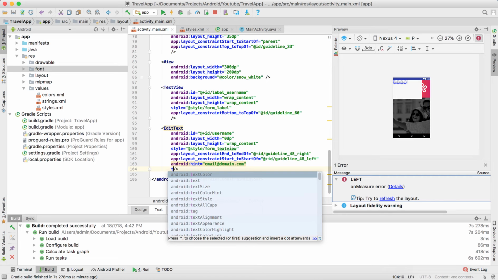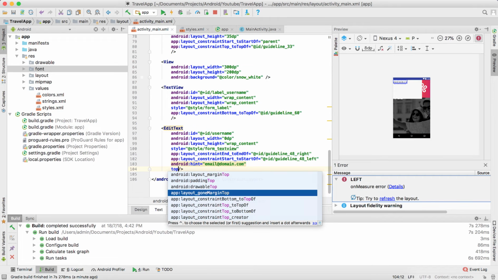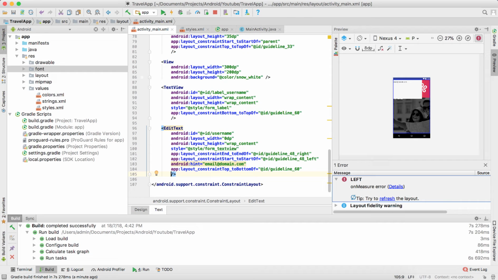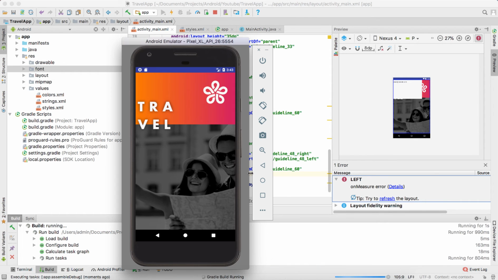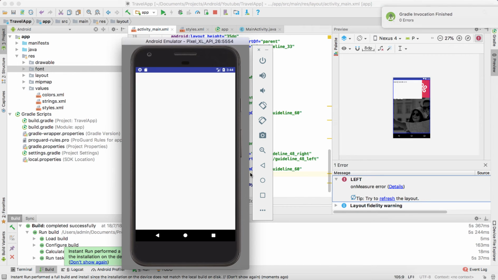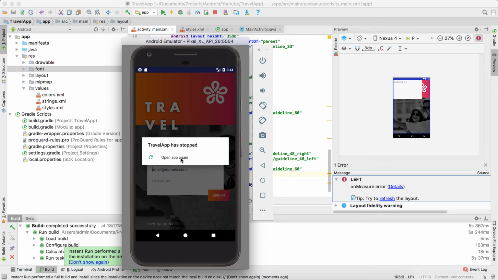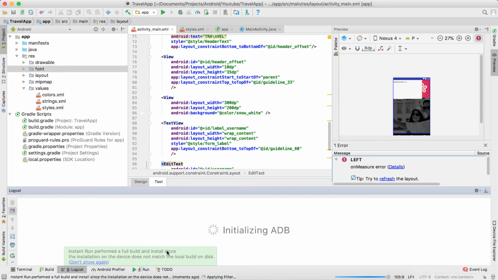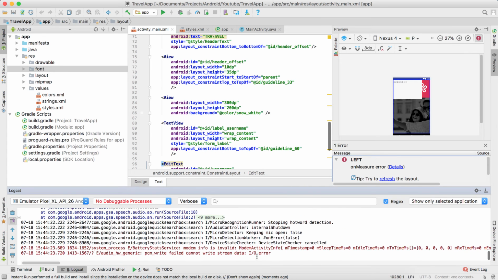I'm wondering what's causing the error. The top should be constrained to the bottom of the 60% horizontal guideline. Let's see. It's not working yet. Oh, it's crashing. I see. What's the cause? Let's look at the logout.